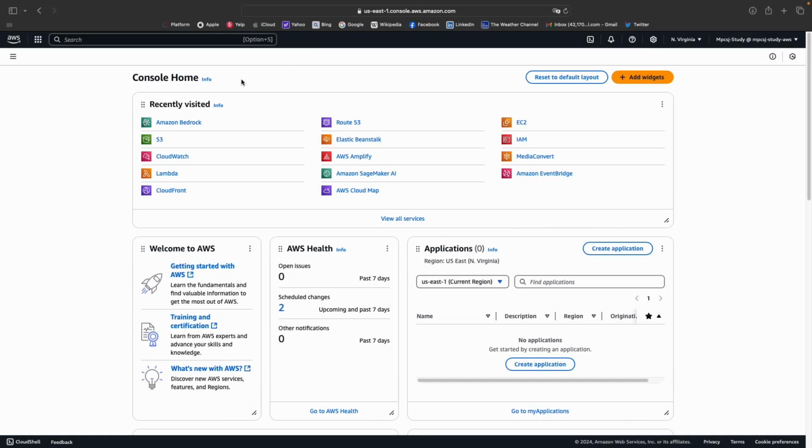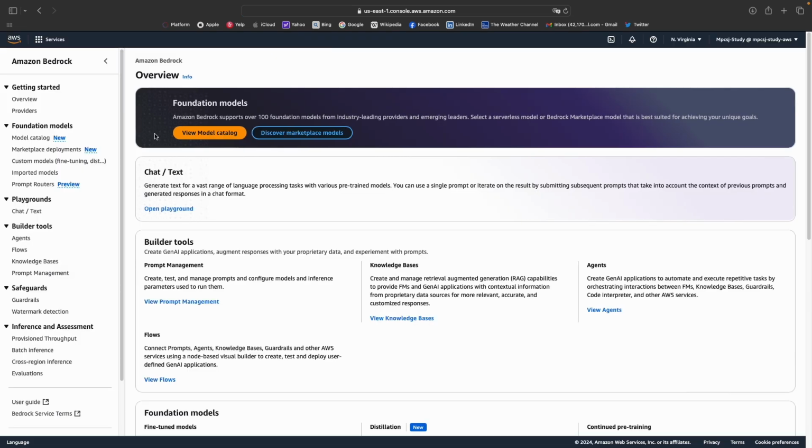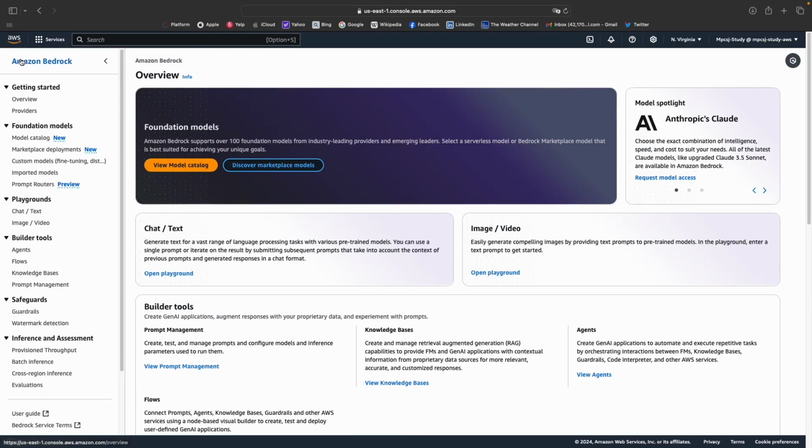Okay, great. So once we have an AWS account properly configured, let's search for AWS Bedrock here. In my case, since I was using Bedrock a few minutes ago, I can see Amazon Bedrock here in the recently visited section. But if you cannot see Bedrock here, you can just search for Bedrock in the search section and then have access to the service. Okay, perfect. So this is the AWS Bedrock console. On the left section, we can see a lot of available resources for AWS Bedrock, like some playgrounds, some builder tools, and so on.